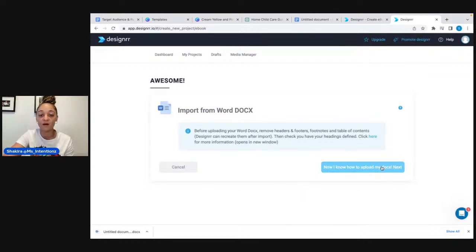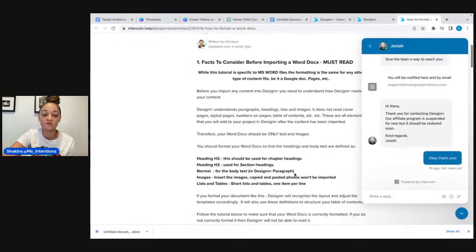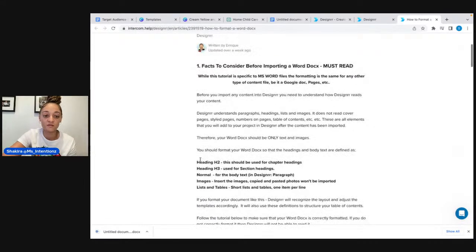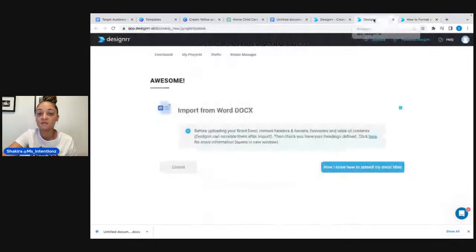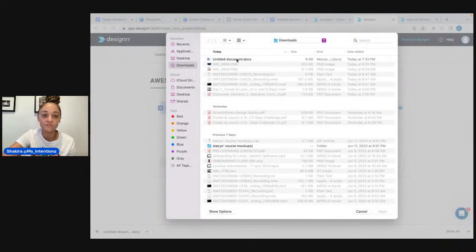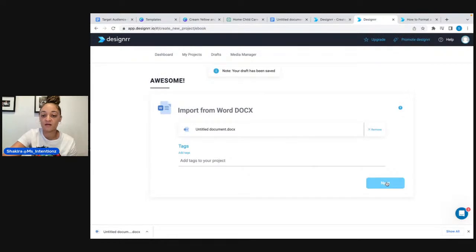I know what my format is because I told you earlier. But if you didn't know, and you came here and used this website on your own, you can click right here and it would tell you how you need to do it. Right here, it tells you this should be used for chapters, this should be used for sections. So it breaks it down for you in case you forget. Now I'm going to upload from my computer. It's right here. And then I'm just going to hit next.